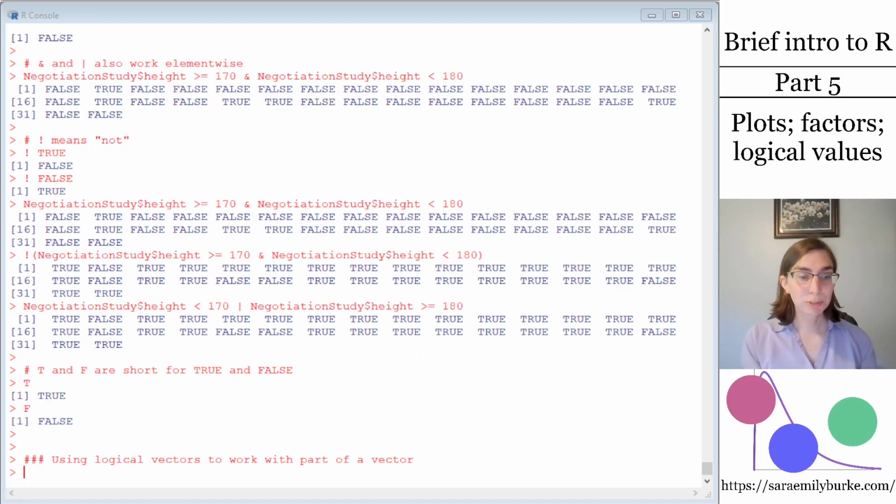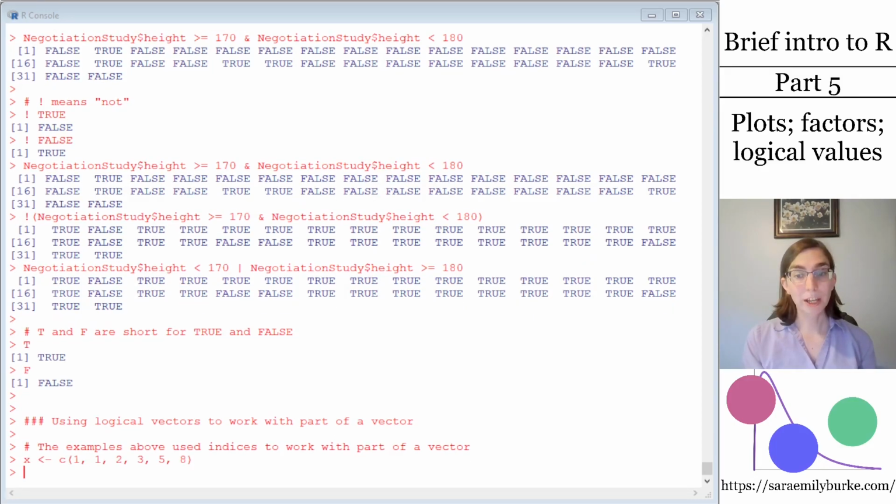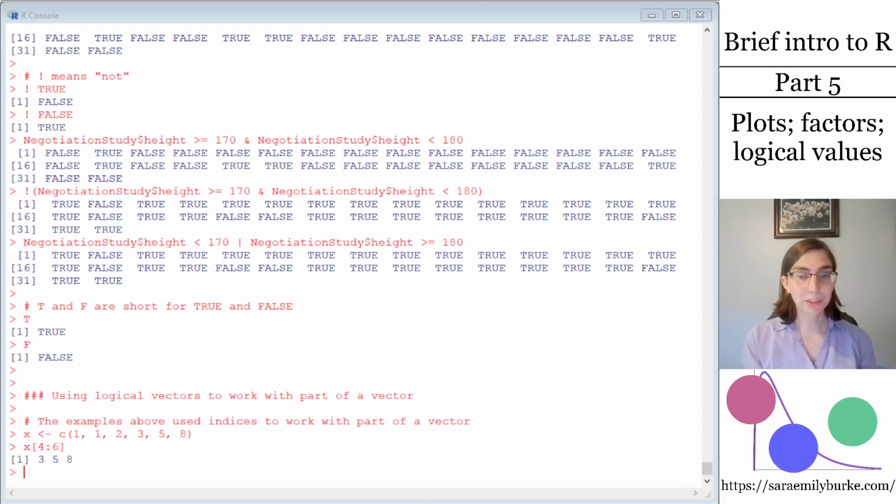You can use logical vectors to work with part of a vector. Earlier, I showed you how you could use indices to work with part of a vector. For example, if I have a vector x that is length 6 and has the numeric values 1, 1, 2, 3, 5, 8, and I want to retrieve just the last half of that vector, I could do so using square brackets and the indices 4, 5, 6, using the colon operator to generate the numbers 4, 5, 6 as a vector. And this retrieves the elements with the values 3, 5, and 8 from the vector x.